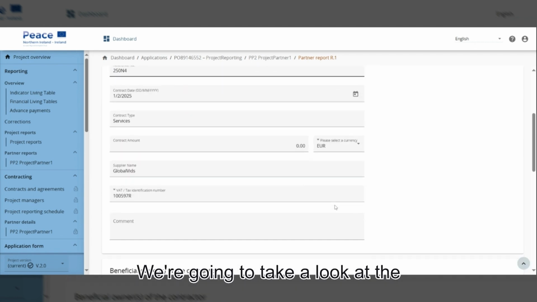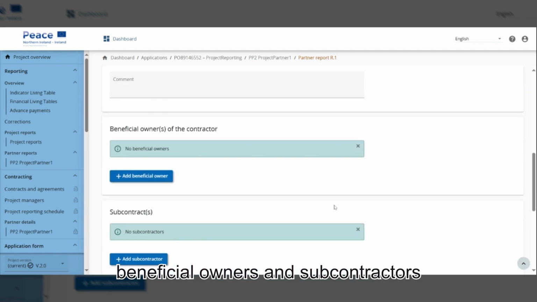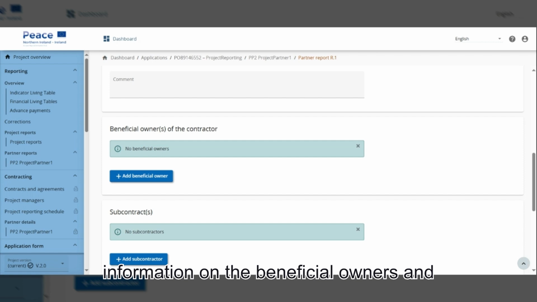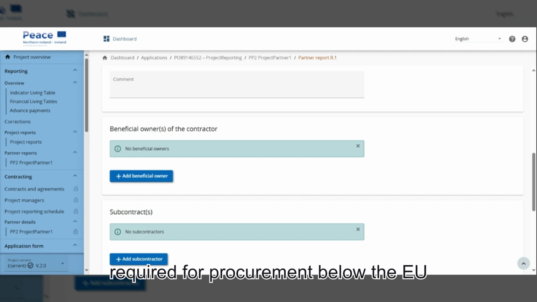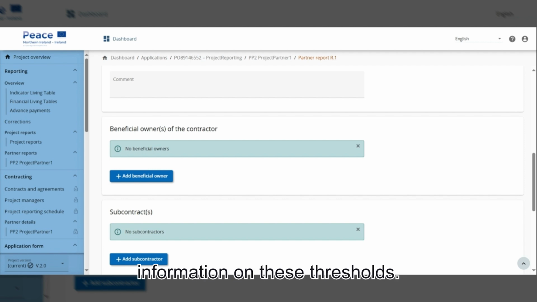We're going to take a look at the beneficial owners and subcontractors fields. For procurements above the EU threshold, partners must provide information on the beneficial owners and subcontractors. This information is not required for procurement below the EU thresholds. You must refer to Annex 2 of the Programme Manual for more information on these thresholds.